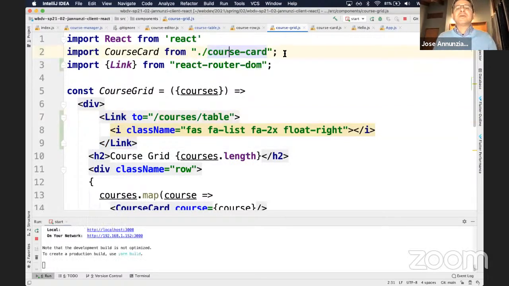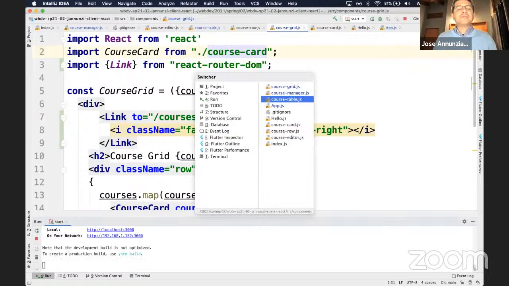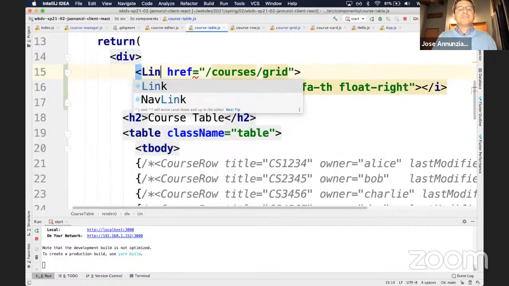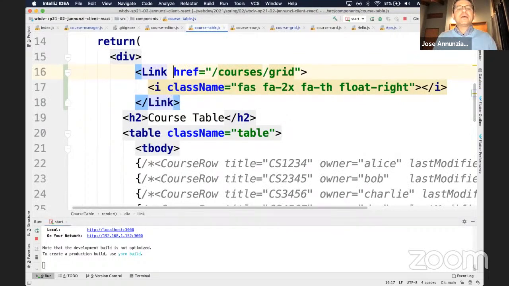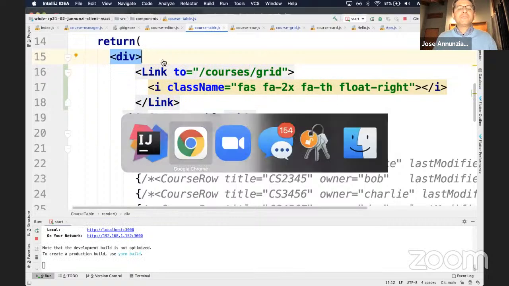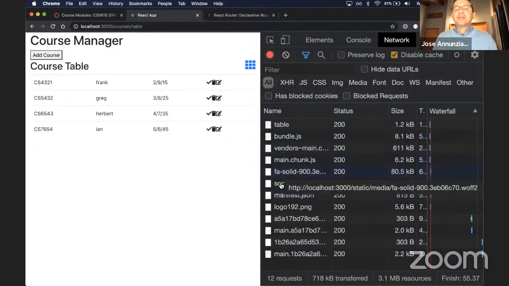So let's do the same thing in the table. Let's go back to the table and replace this hyperlink here with a link, and then just change it to 2. Okay, so let's try it again. Let's look at this content over here. See that? And then let's toggle.